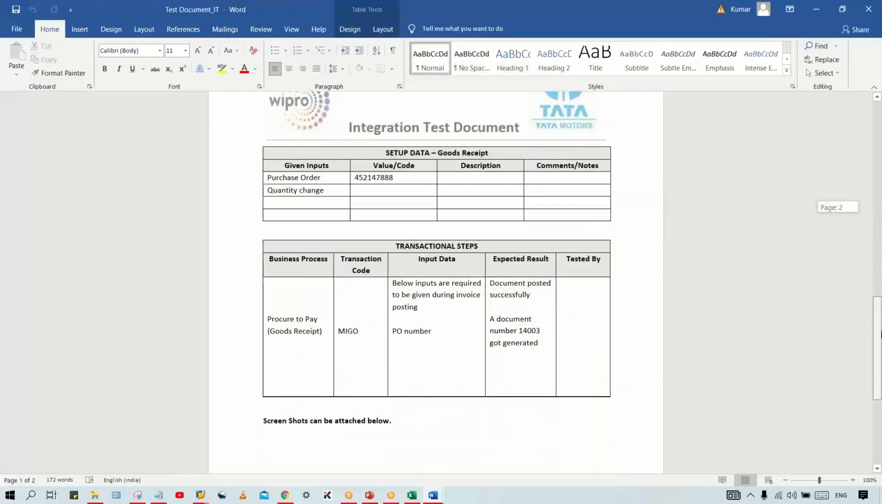Likewise, once again, what is happening, guys? Now this is for goods receipt. Here, second number, and then you can add the screenshot. So goods receipt is going to be posted against your purchase order, and if you want to change the quantity, the quantity can be changed.